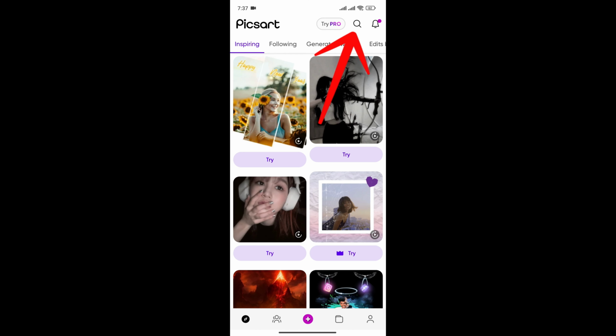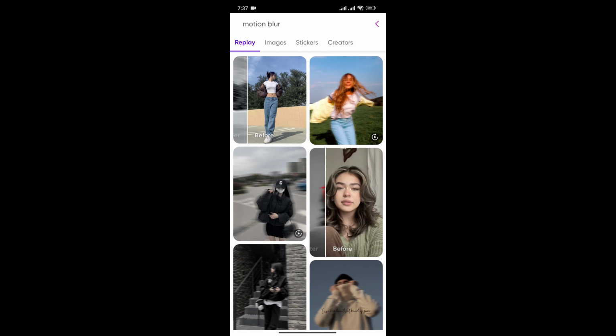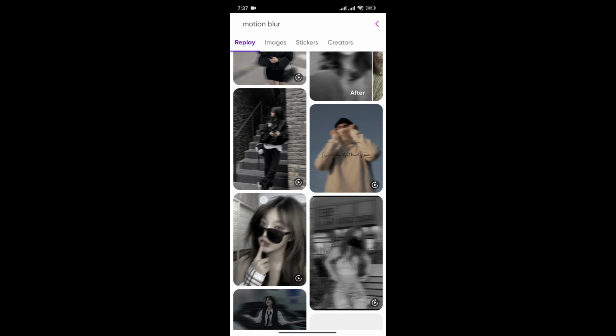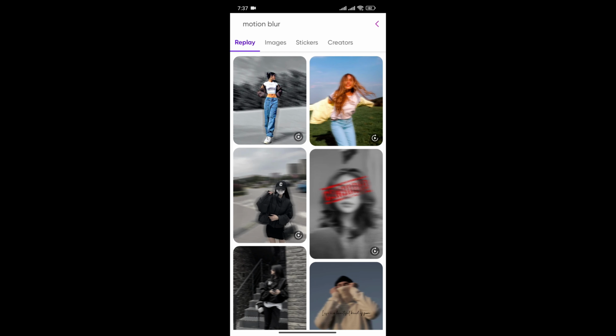Now, here you can see this search icon on the top. Tap on this search icon. Now search motion blur. So as you can see, there are a lot of motion blur effects that are available here. Some of them are free, where some of them have to be paid.